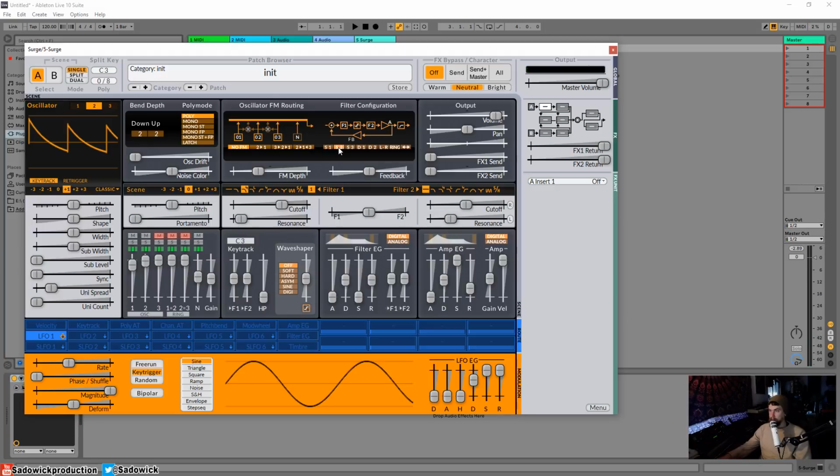And then you can have a different kind of routing. So we'll have the amplifier feeding back into filter 1, right? Which you can get some pretty neat things going on there. And the wave shaper is in here, so we can go hard.